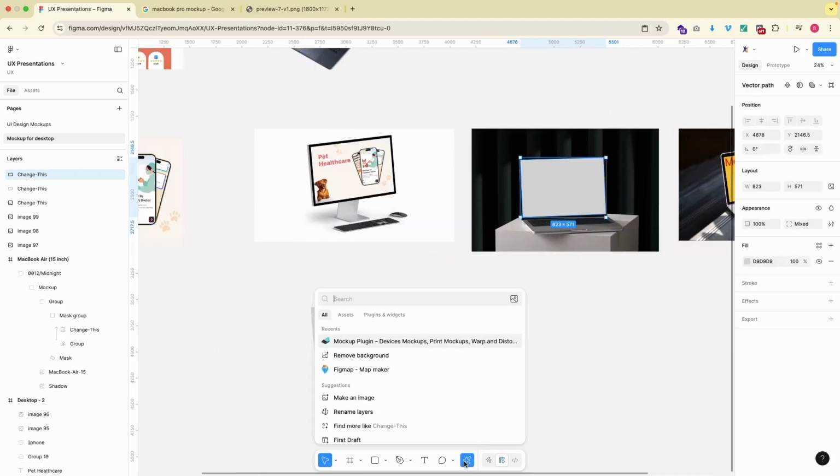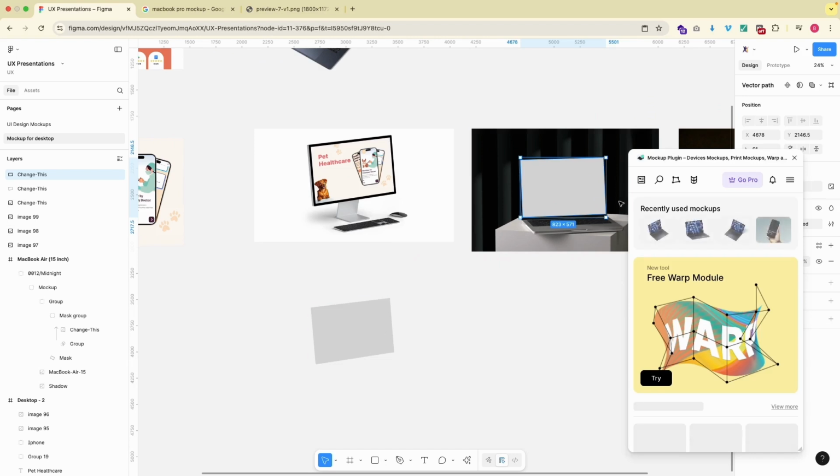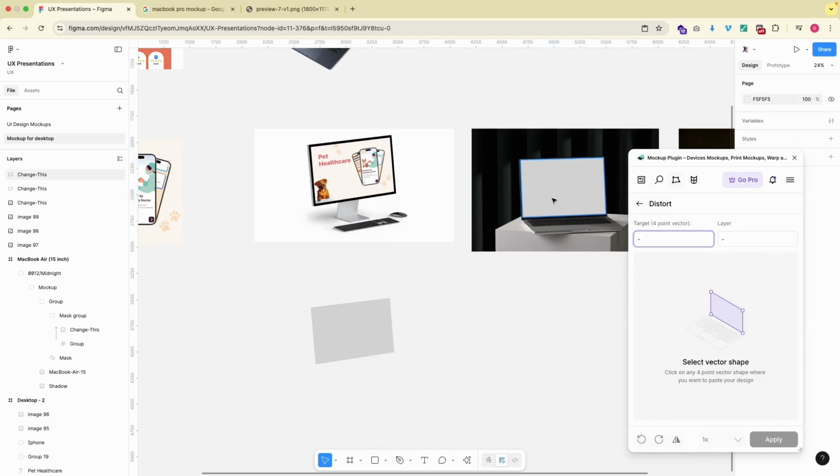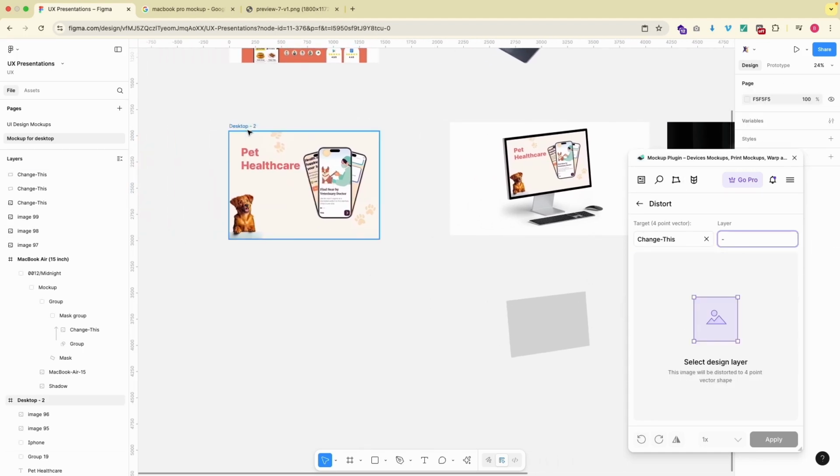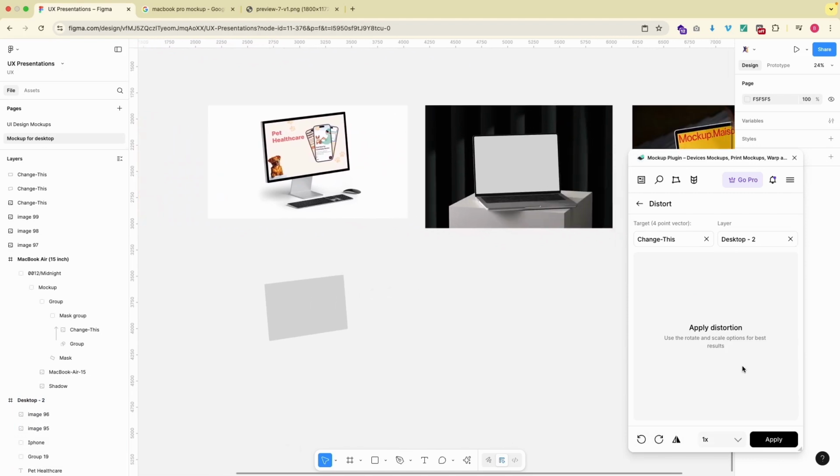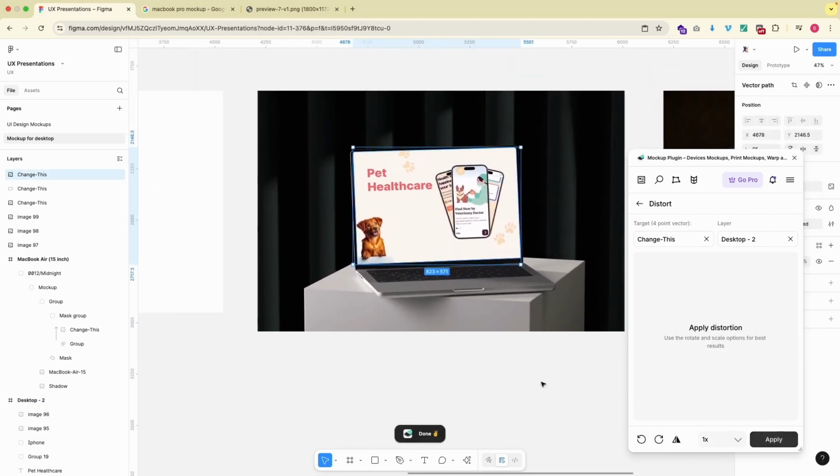Select this, go to mockup and click on this, which is a wrap or distort. Click on this distort option, click on the target vector, the 4-point vector, and again click on the desktop, whatever you are looking for, and then click on apply. This is how you can change this.